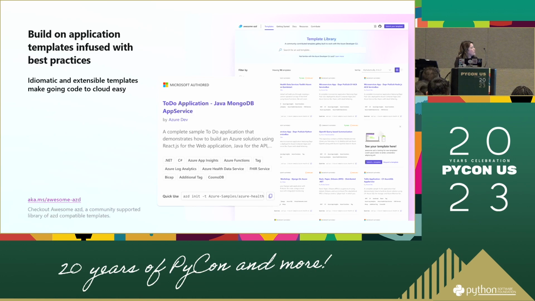The idea is that you would find a template that maps to your local application stack. So maybe it is React, Python with FastAPI, Postgres, or MongoDB. Find that, swap out the application code that's included as a proof of concept in that template, and then leverage the infrastructure as code assets to get everything up and running on Azure.